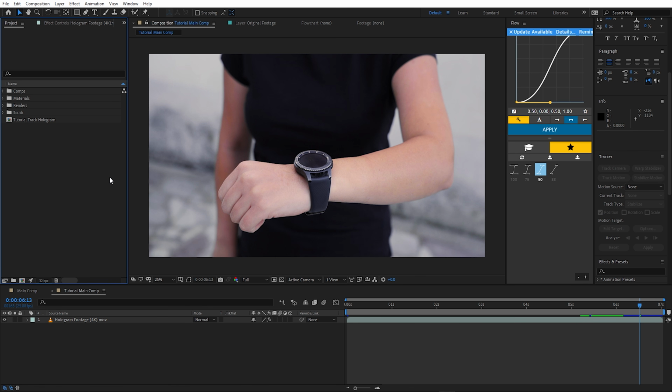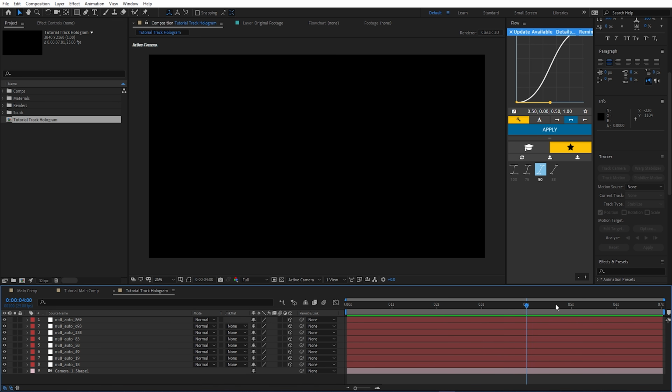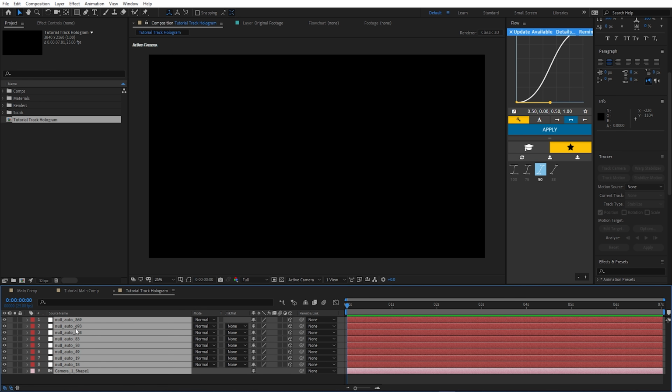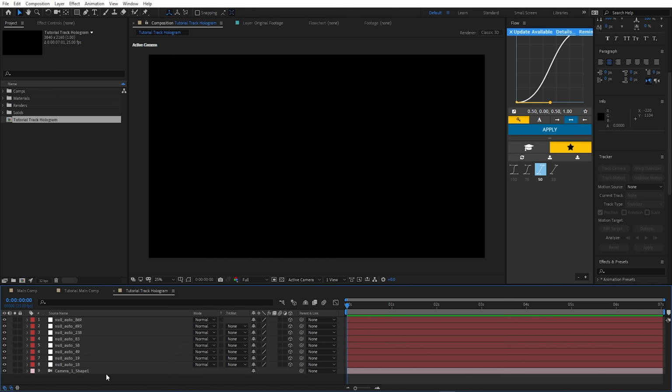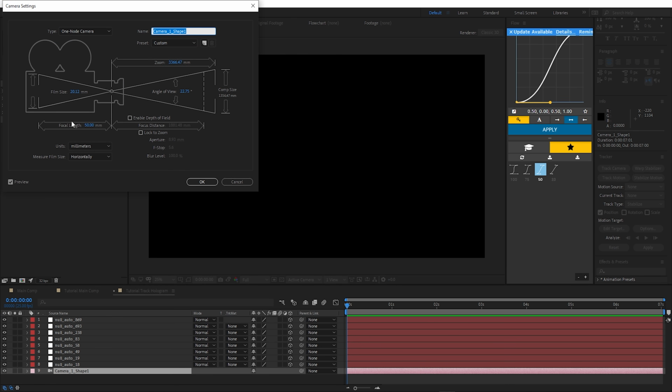Alright, so now we're back in After Effects and I went ahead and imported the track data. And as you can see, we have it right here. So we can double click on it. And you can see we have a bunch of null layers and a single camera. And we can go ahead and select the camera, go over to Layer, Camera Settings. And we can see that it is indeed a 50mm camera just because we did set it up in the beginning before we did any tracking.